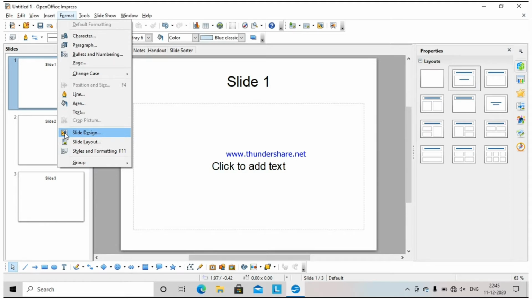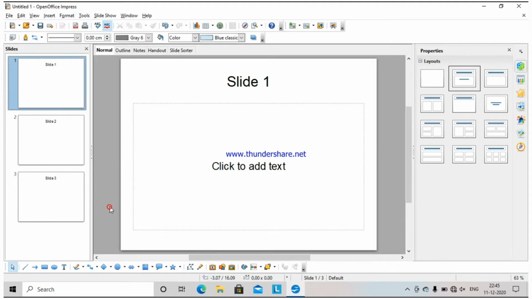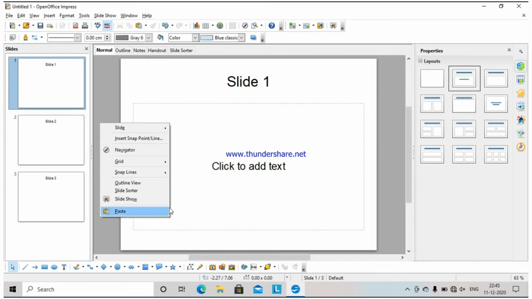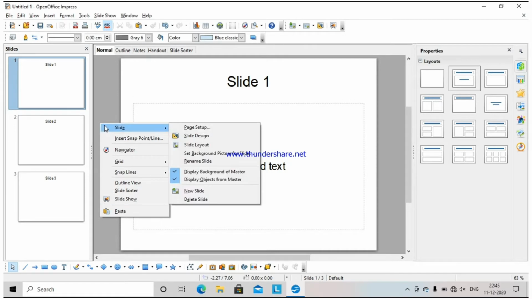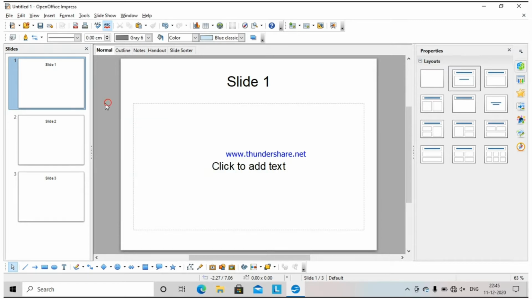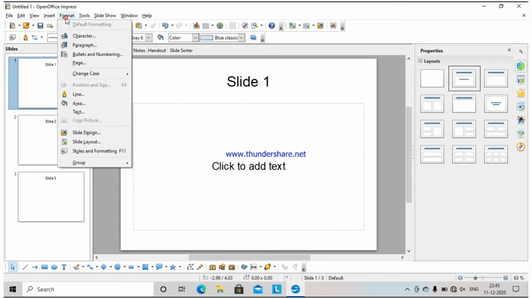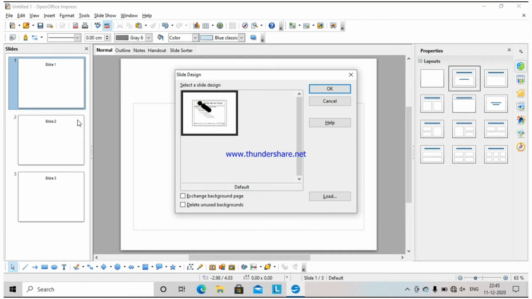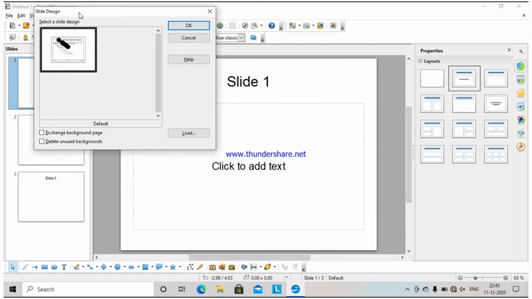There is another way to open the slide design window. In the workspace in the normal view, I would click on an empty space. This is the empty space. On the empty space I would right click. When I right click, a context menu opens. In that I would click on Slide. Another menu opens. From that I would select Slide Design. So we have to select the slide design either from the Format menu or from the right click in the workspace. When I click on Slide Design, it would open a slide design window.